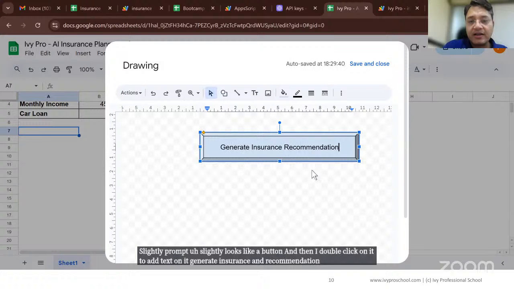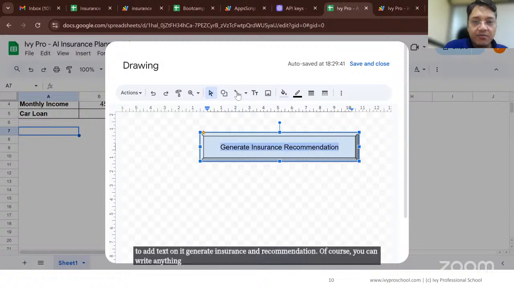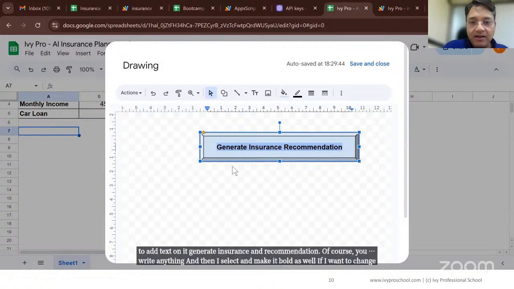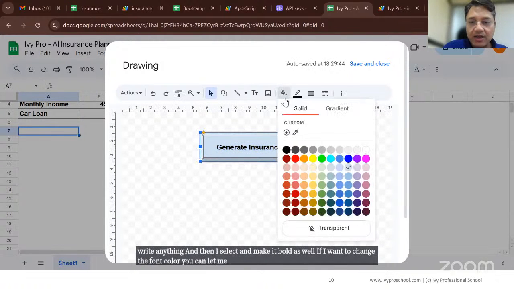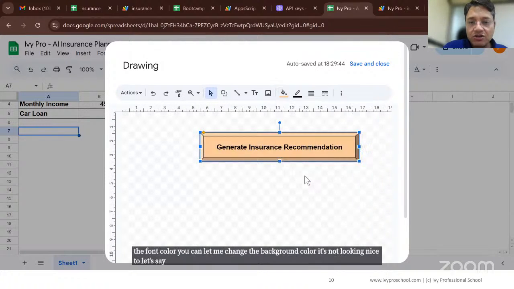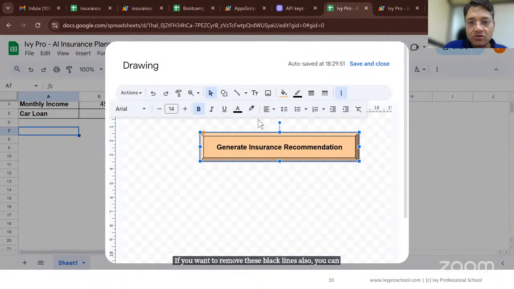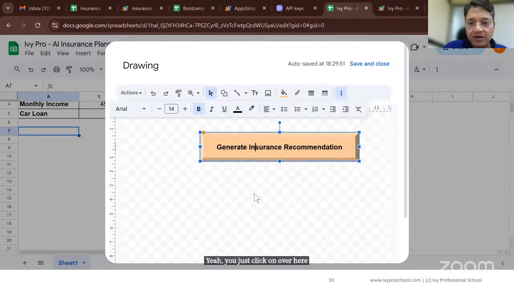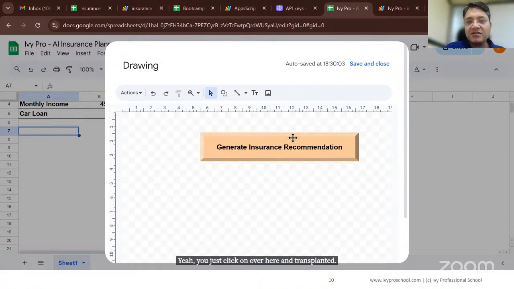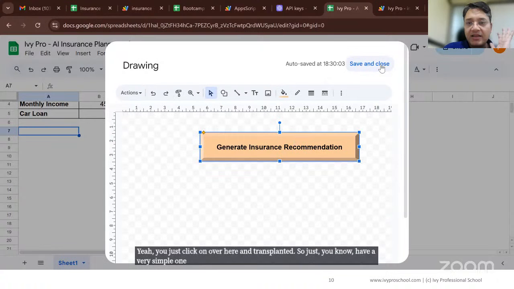Of course, you can write anything. Then I select it and make it bold as well. If I want to change the font color, I can. Let me change the background color. It's not looking nice, so let's say something like an orange, right? If you want to remove these black lines, you can: just click over here and choose transparent. So just keep a very simple one. And this is done, right? Then you click on save and close.